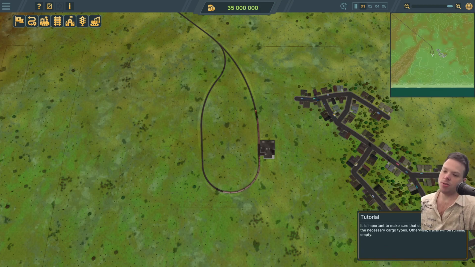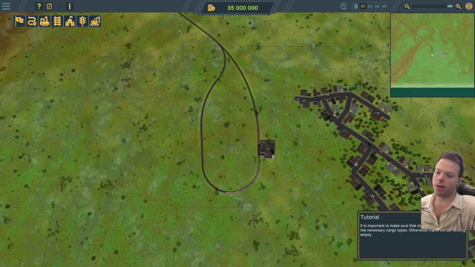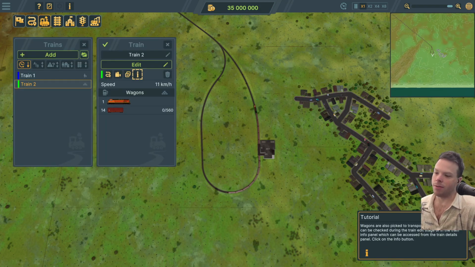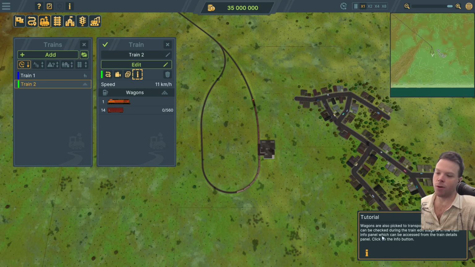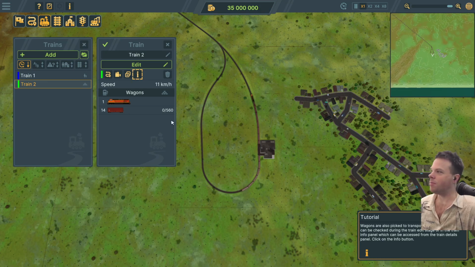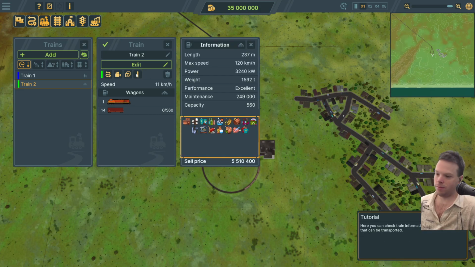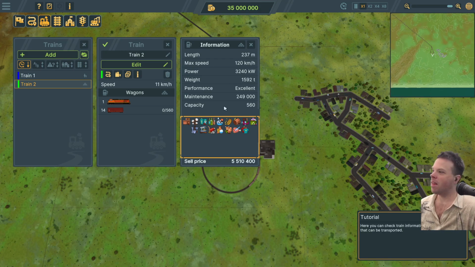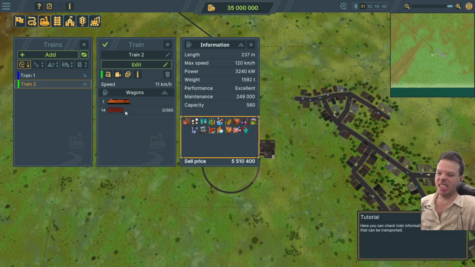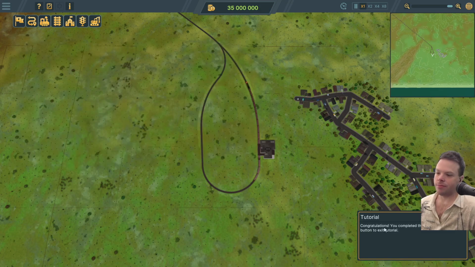It's important to make sure that stations are able to serve all necessary cargo types, otherwise trains will be running empty. Wagons are picked to transport desired cargo. This can be checked during the train edit stage or in a train info panel, which can be accessed from the train details panel. Click on the info button. Here you can check train information as well as cargo types. You have completed the tutorial. Click the next button to exit.